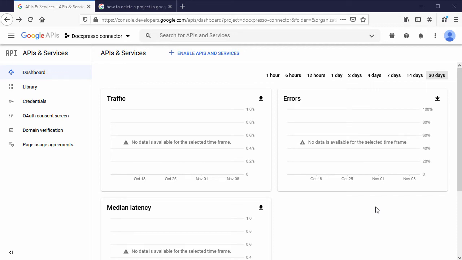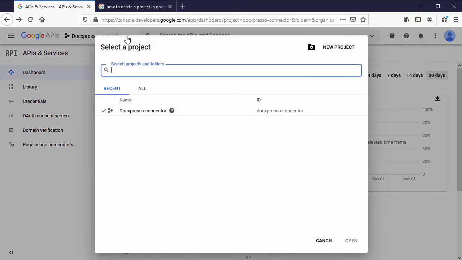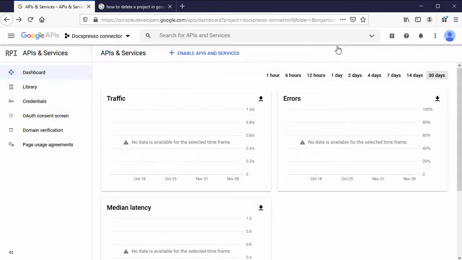In this screencast, we are going to go over the whole process of connecting Google Spreadsheets to our Docxpresso instance. We should start by creating a project in our Google console for developers. So open this pop-up and select New Project.